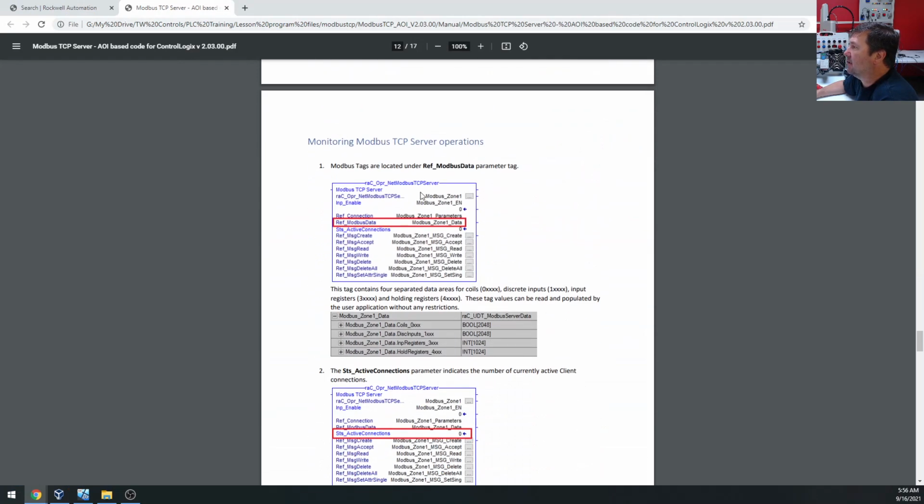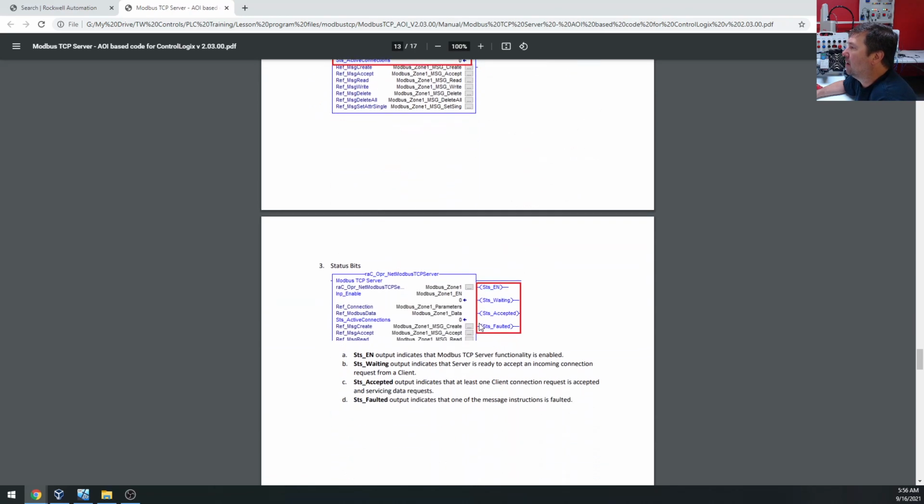Then there was some text about monitoring Modbus TCP servers, Modbus zone 1 data. That's what we're going to be looking for. Okay, and there's the number of active connections. And here are the status things on the right side. So waiting means it's waiting for an incoming connection from a client. And we downloaded client software last time.